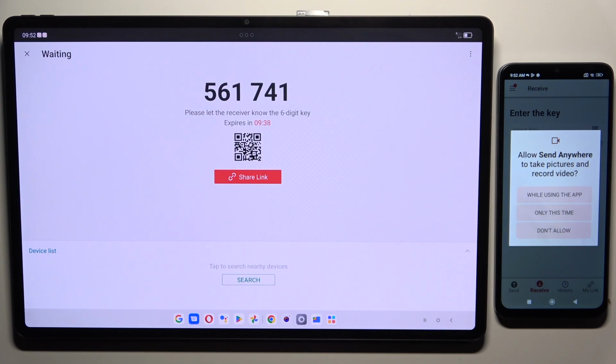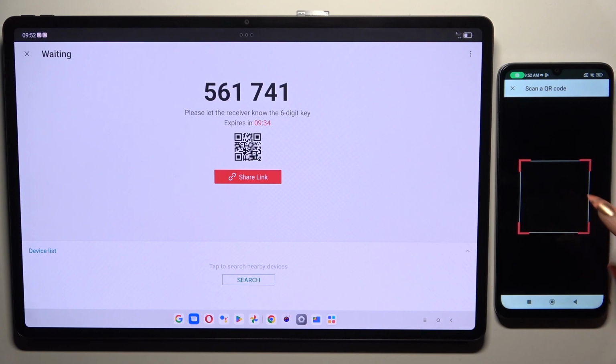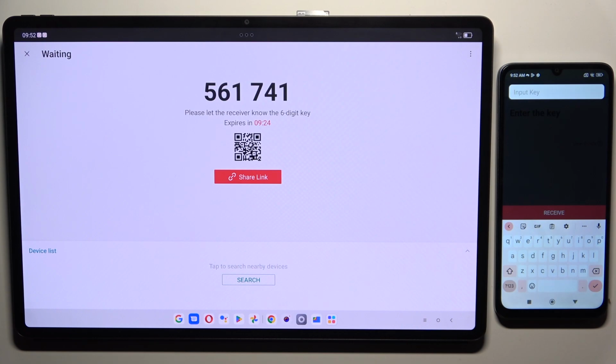Then allow camera access in the pop-up and point your Android's camera at the code. If you prefer to input this key, click on Input Keys section and type in all of those numbers in correct order. Lastly, select Receive.